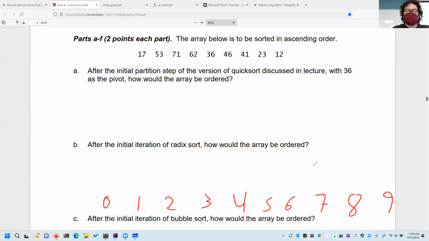So 17, the ones place is 7, that goes to the 7 queue. 53 goes into the 3 queue. 71 goes into the 1 queue. 62 goes into the 2 queue. 36 goes into the 6 queue. 46 goes into the 6 queue. 41 goes into the 1's queue. 23 goes into the 3's queue, and then 12 goes into the 2's queue.